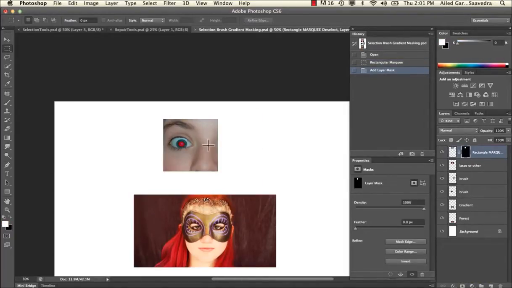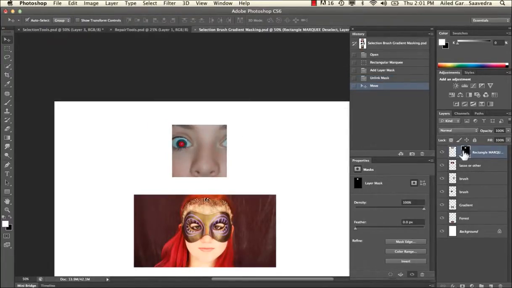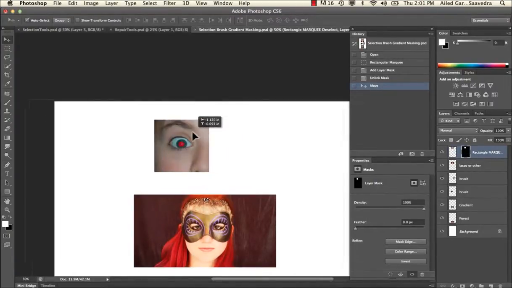And notice it just simulated a cropping effect here. Now, if I don't like where it's positioned, I can unlink this here. And with my Move tool, I can move around the position of this mask, which is basically like the cutout hole in the mask. I can change what it reveals.